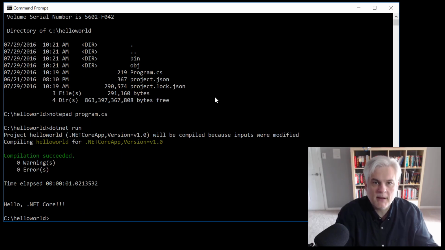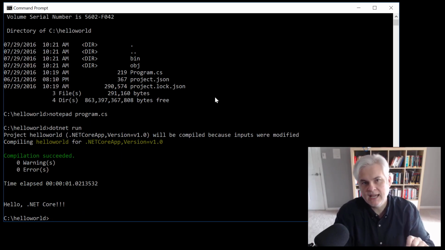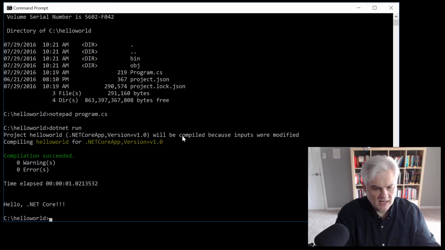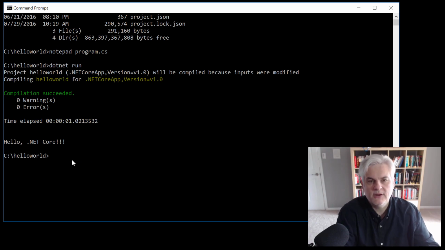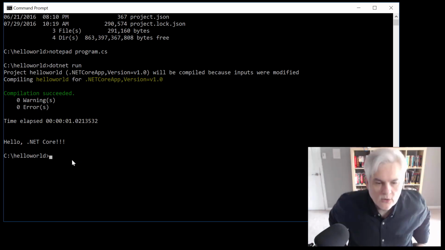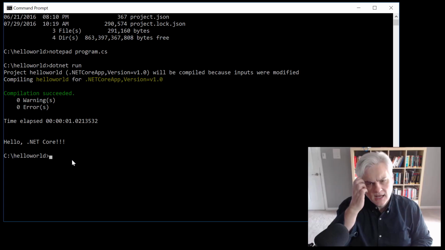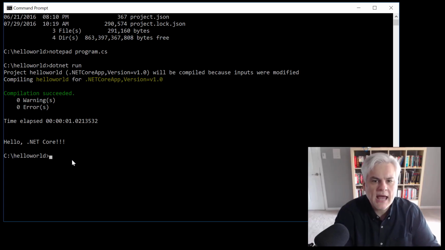And you can see that just by virtue of the fact that we made a change, even a tiny change in our source code, it says that it'll be compiled because the inputs were modified. So compiling Hello World for the .NET Core app, that's the target, version 1.0, compilation succeeded with 0 warnings and 0 errors, and then it took a little over a second, and then it actually executed our new version of our application, now with 3 exclamation marks. All right, so you can see how the just-in-time compilation happened.